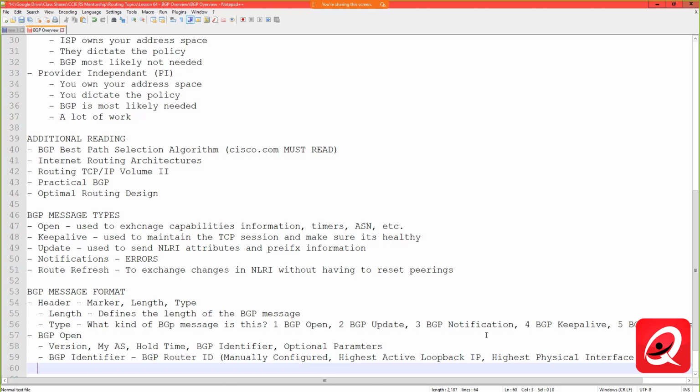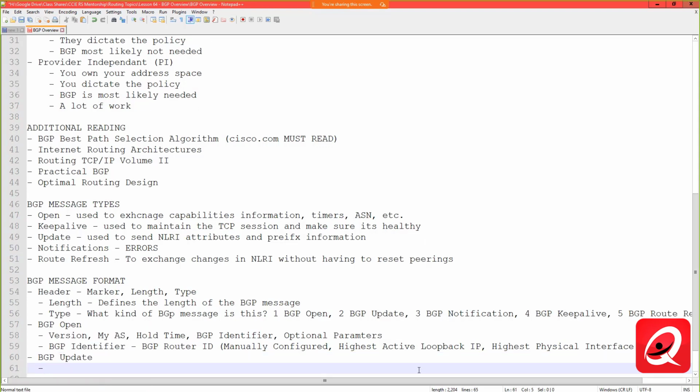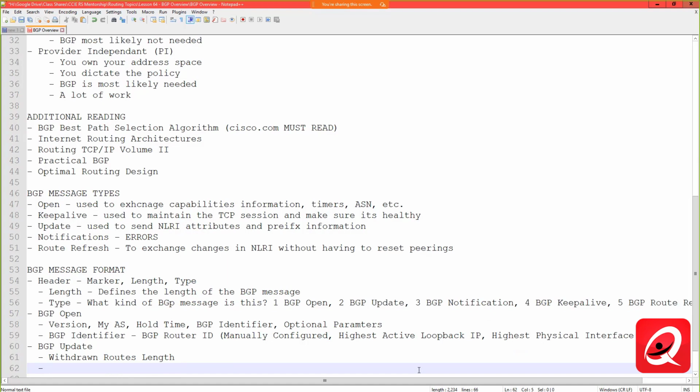Another important message type, the last one we talk about really before we start to get into some of our configurations, is the BGP Update Message. Actually, we'll talk about the refresh a little bit later on as well. Now with the update, we have different structures. Let me write this down here. With regard to a BGP Update Message, we have withdrawn routes length. We have withdrawn routes.